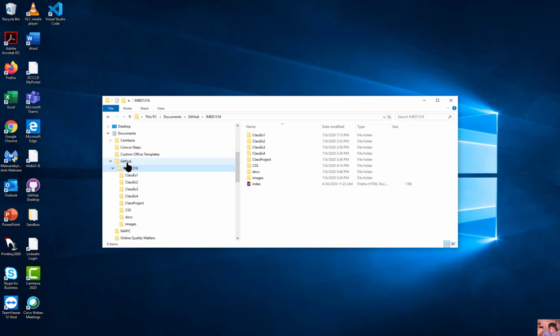I have a subdirectory called GitHub. The class happens to be IMED, which is a subdirectory of GitHub, and then IMED 1316. If you're enrolled in the other courses, you're welcome to use the other numbers. It doesn't hurt my feelings. But this is what I need for you to have. This is very important, what it looks like, because we have 4 class exercises, directories 1, 2, 3, 4, and we're going to put these homework directories inside of each one of these.